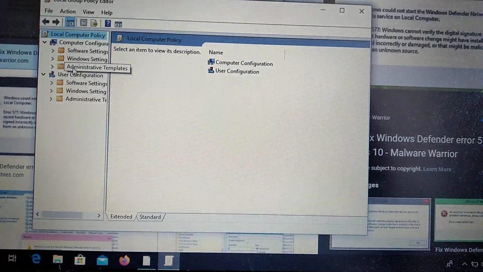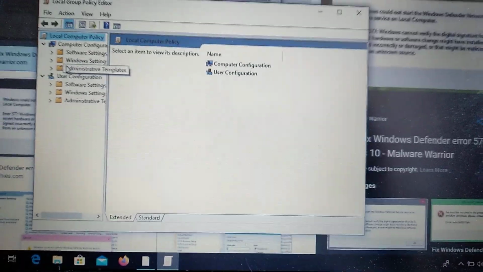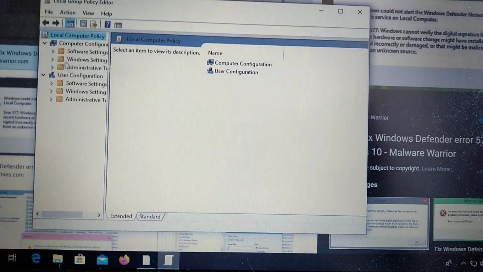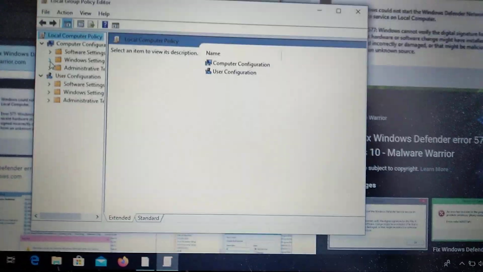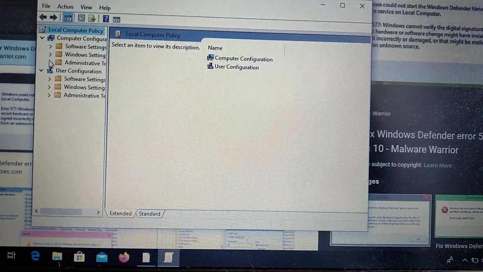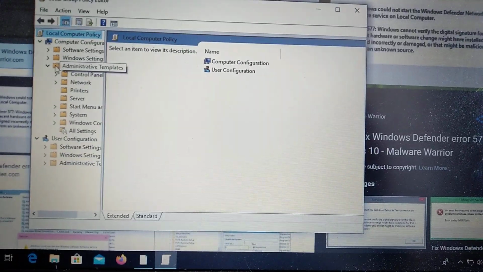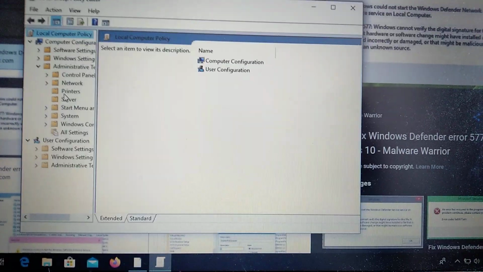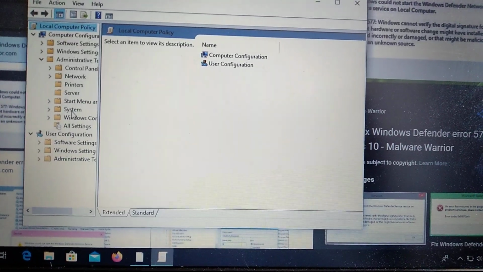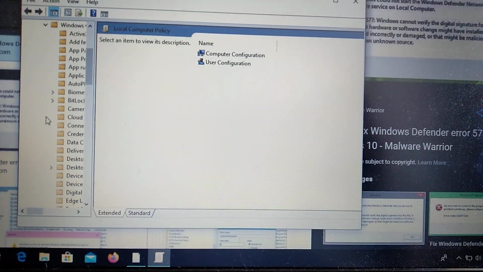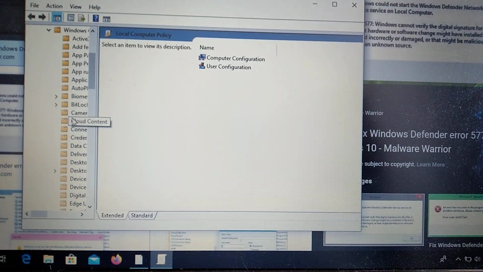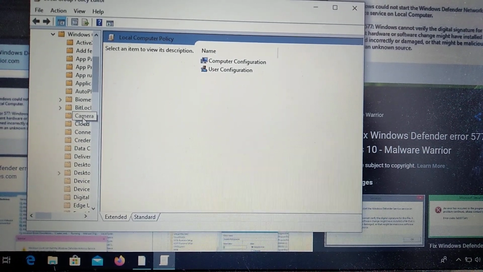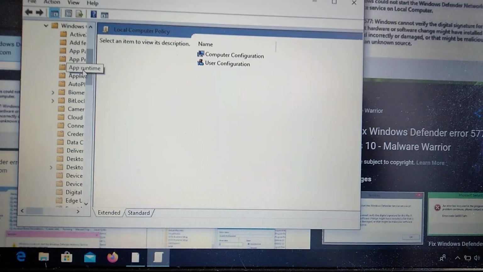Here you need to choose computer configurations, and in computer configurations you need to choose administrative templates. In administrative templates you need to choose Windows components. Here you can see it, just click on it, and in Windows components you need to find Windows Defender. So just scroll down.